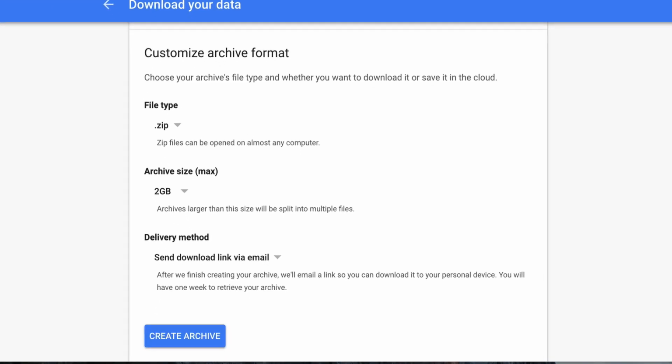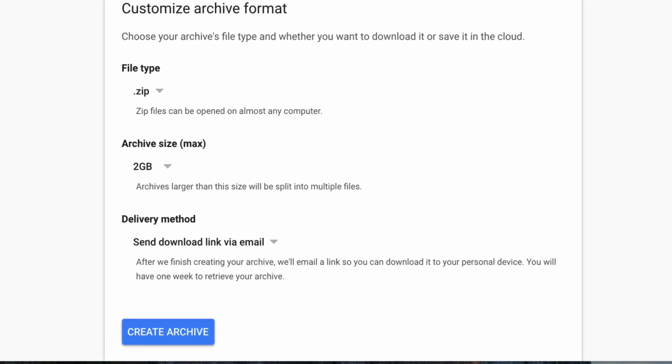And then you can decide how you want this information delivered to you. It's going to come in a zip file, but you can decide whether it's a zip or a TGZ file. I'll leave it at zip. And if you're downloading all your photos, so all of my 1700 photos, I can decide what size file I want that information to be delivered in. So I could have a number of 2 gigabyte files or a number of 10 gigabyte files, whatever you think your system can handle. I'm just going to leave it at the default.